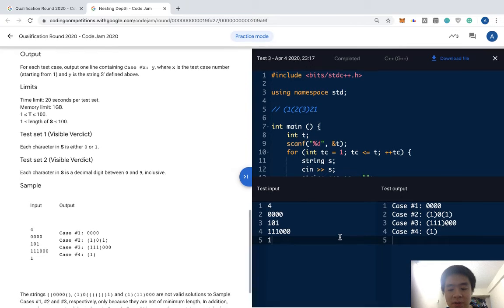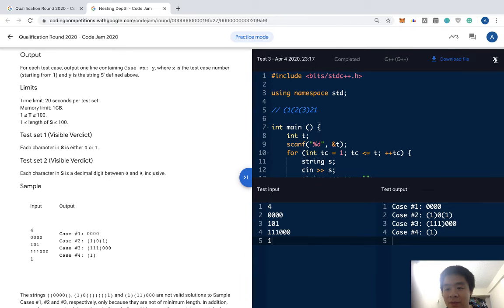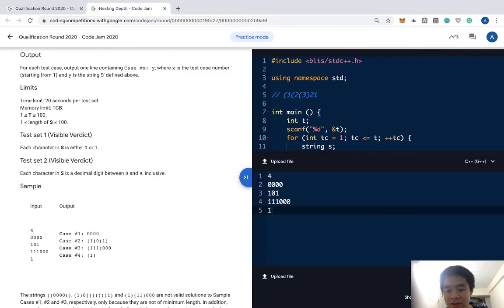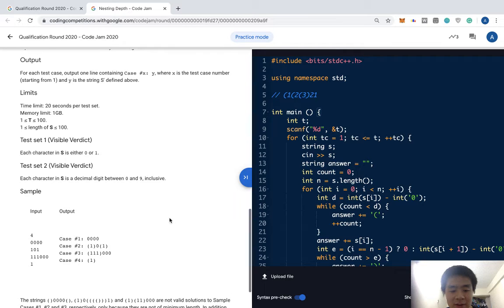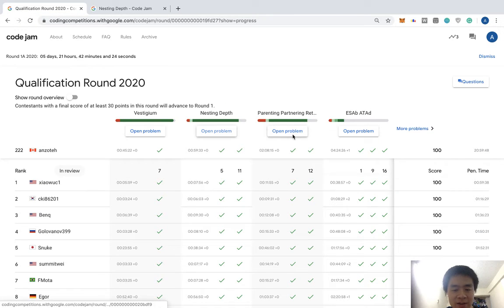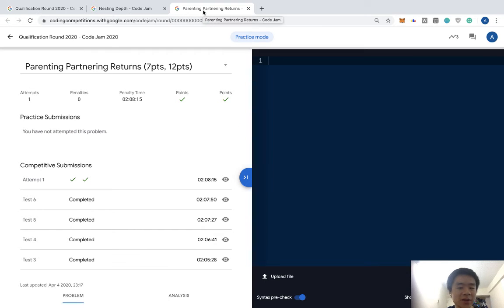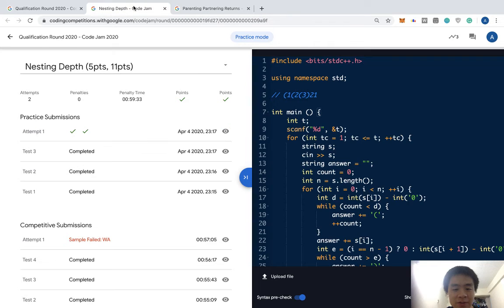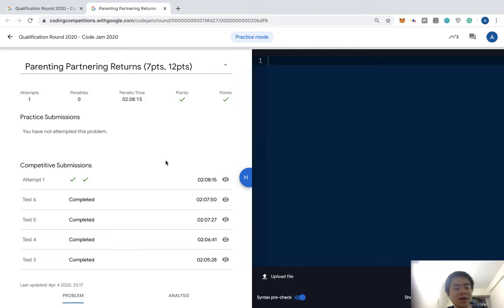Okay, this looks reasonable. It matches the sample output, which I hope will pass. While waiting for this one, let's go to the third problem, and also the last problem that we'll talk about in this video. Okay, yes, it passed. Thank God.